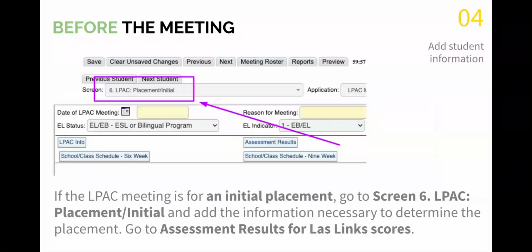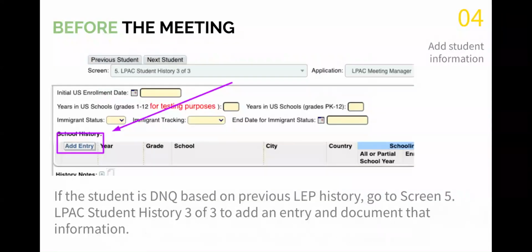If the LPAC meeting is for an initial placement, go to screen 6, LPAC Placement Initial. Go to the assessment results for lost link scores. If the student is DNQ based on previous LEP history, go to screen 5, LPAC Student History 3 of 3 to add in an entry and document that information.